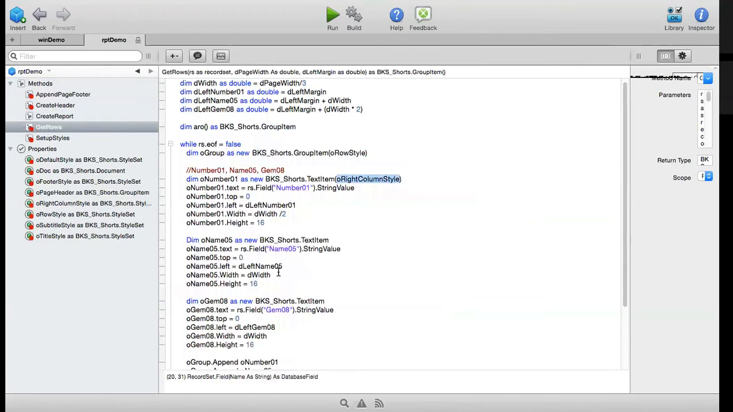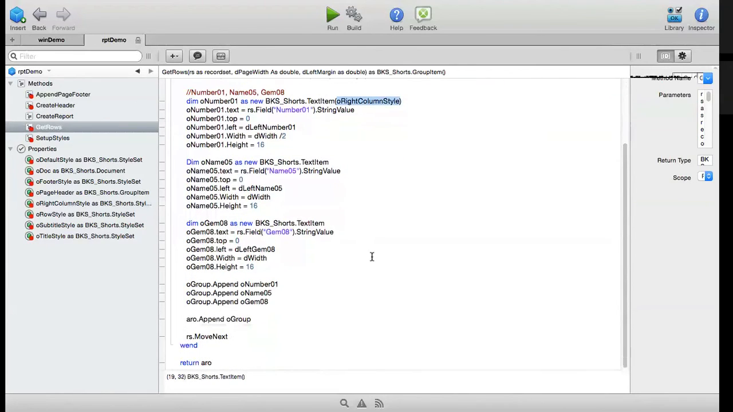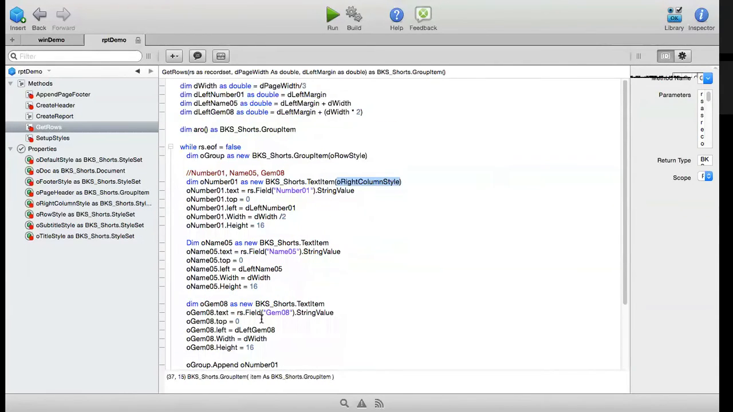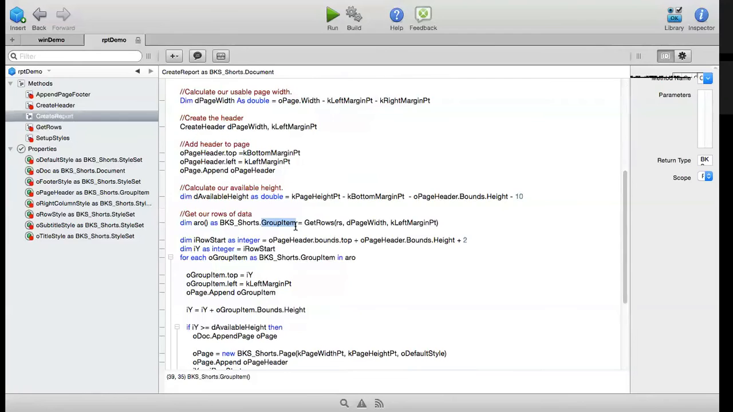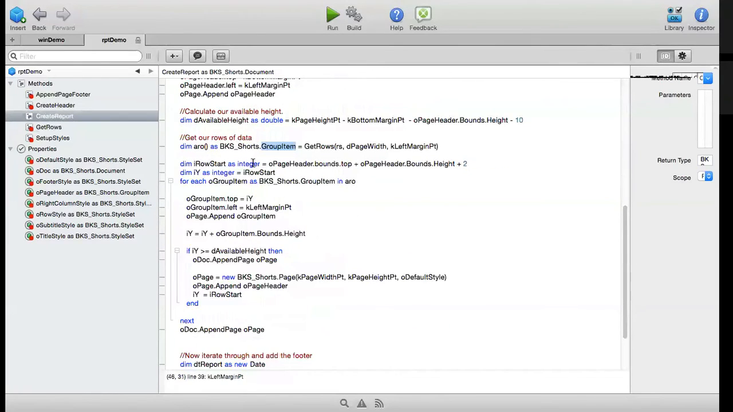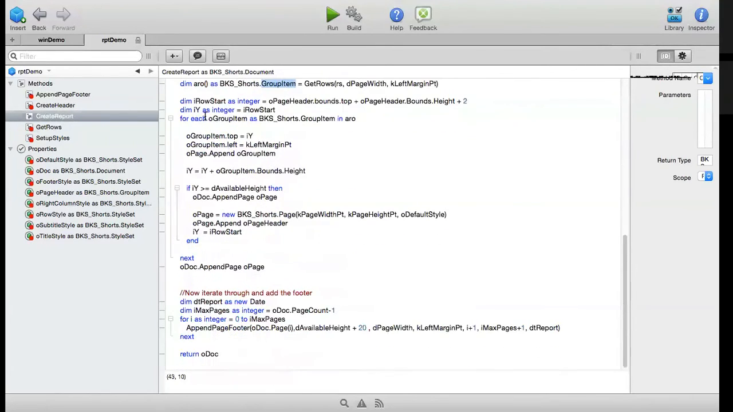Now this is also where we tell it, are we going to do the auto height? So if we had auto height adjustment, it would automatically adjust the height. And then finally, we append it to our group, and the group gets added to the array. So we get all of our data up front, we get all of our lines up front, and then we go back and then we start placing it on the page. So we come up with a place where we're going to start our rows of data, and we just go through the array.